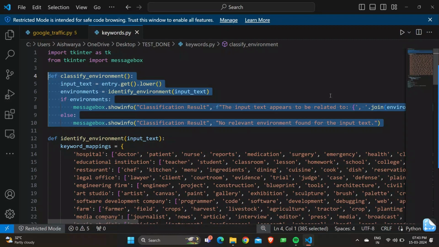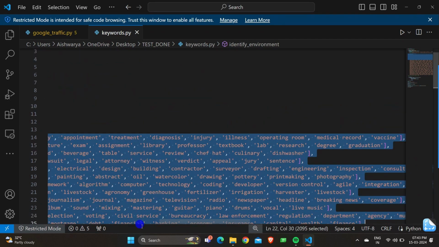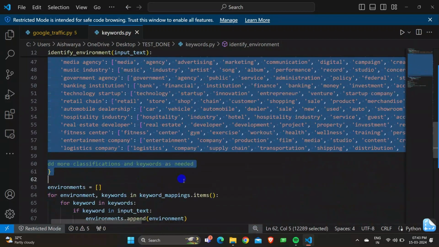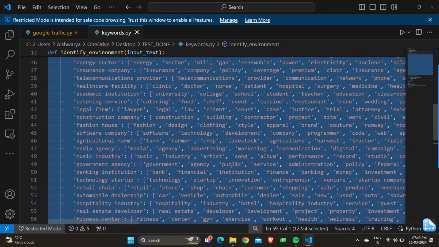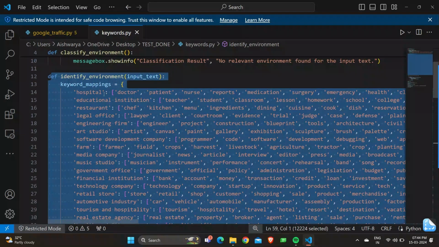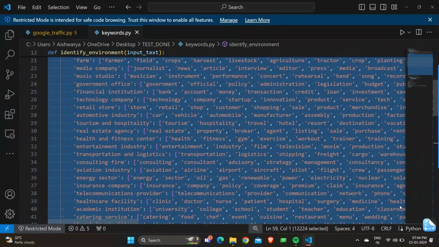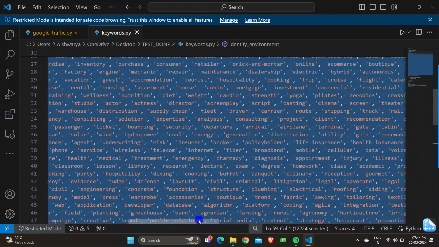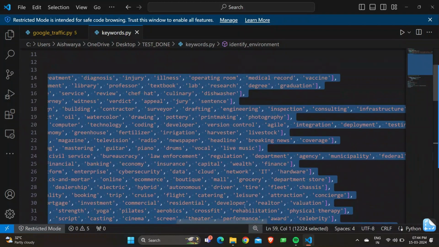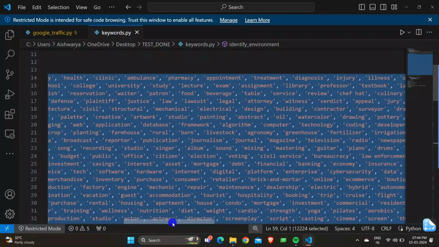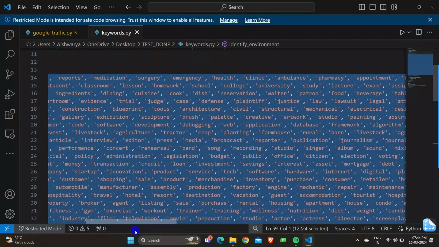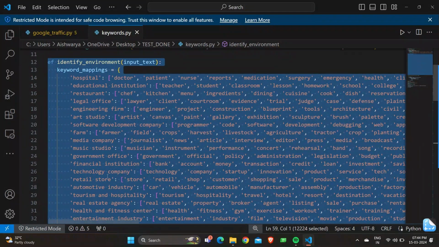Now let's move on to the next one, which is identify environment. So here, firstly we are defining a function named identify environment, which identifies the environment based on the input text. And we have keyword mappings equal to, and so much information is given. It's basically defining a dictionary mapping each environment to a list of keywords related to that environment. So for example, taking the case of hospital, under hospital we have doctor, patient, nurse, reports, and so on. So under one environment, all the keywords that can be used are provided.